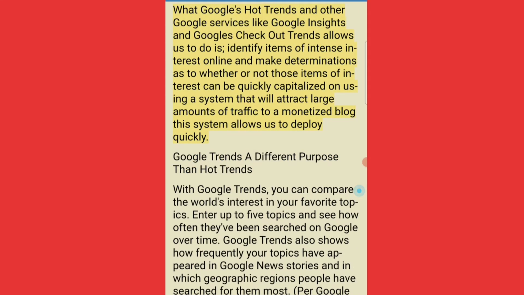What Google's Hot Trends and other Google services, like Google Insights and Google's checkout trends, allow us to do is identify items of intense interest online and make determinations as to whether or not those items of interest can be quickly capitalized on using a system that will attract large amounts of traffic to a monetized blog. This system allows us to deploy quickly.